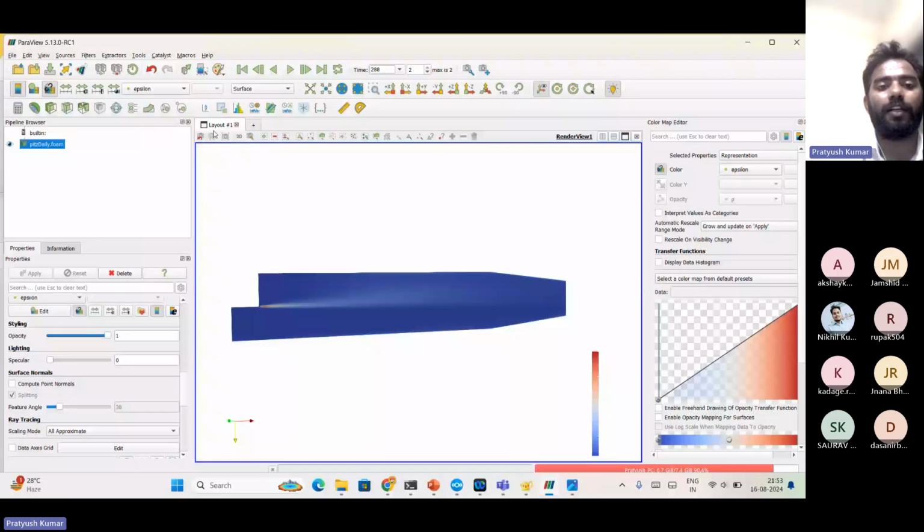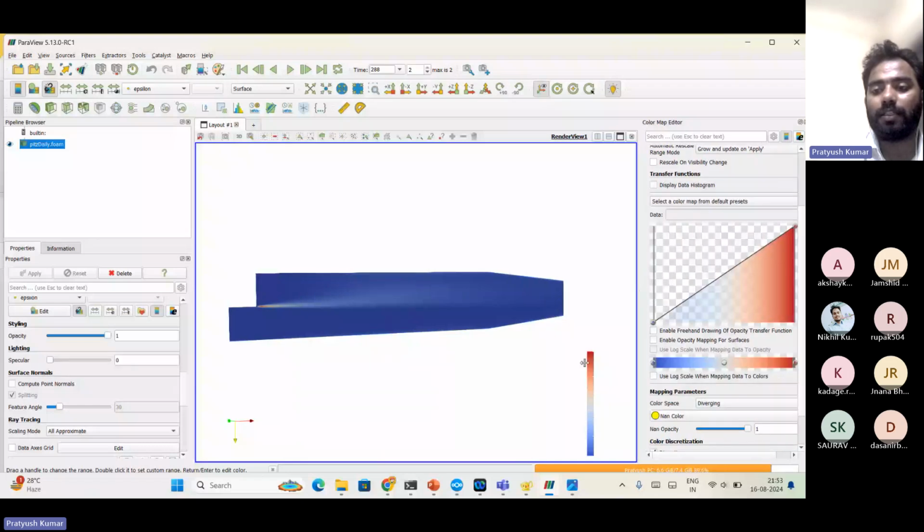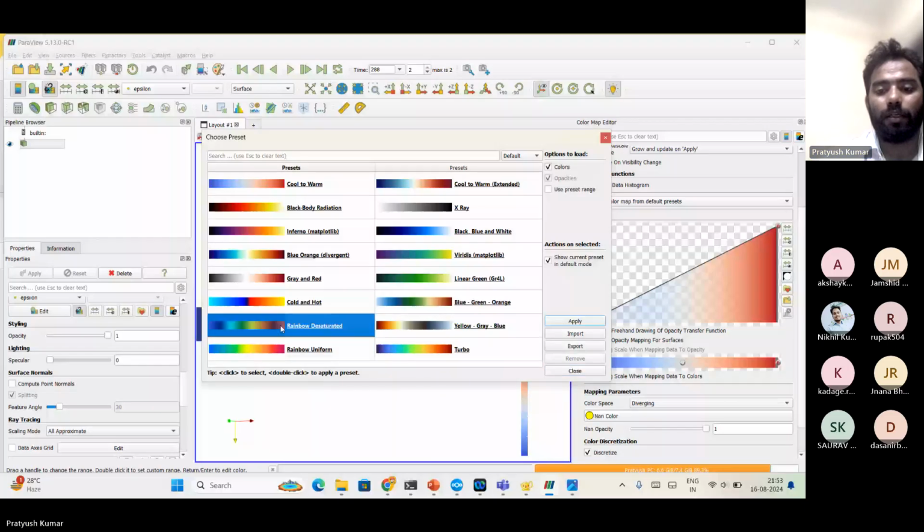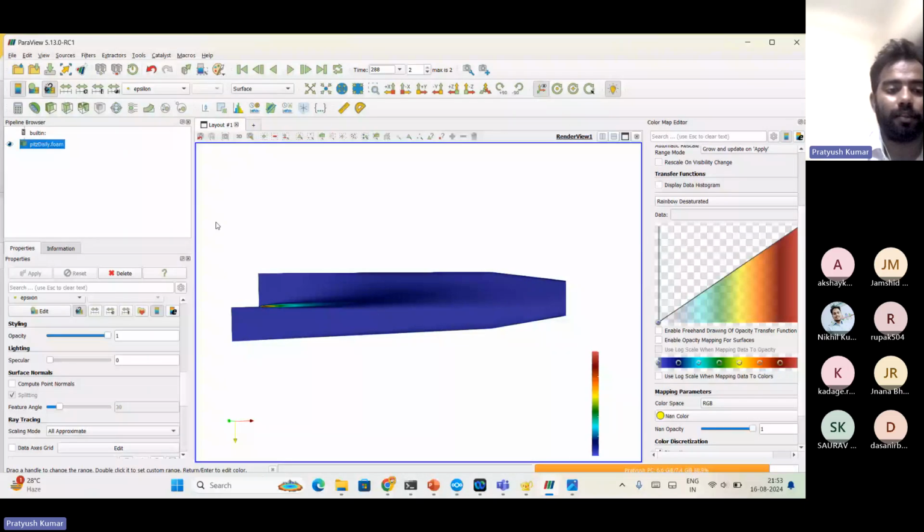This is for the time step. If you want to go to the initial time step, you can go from here. This is for going to a different time step. If you want to change the color, you can change it from here. The different color options are given here. So these are just simple things related to ParaView, and we are also going to see the advanced level of ParaView.